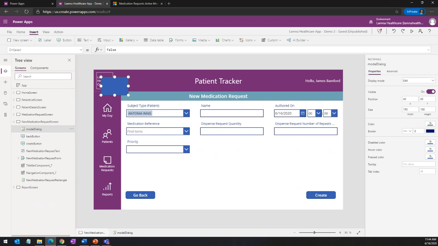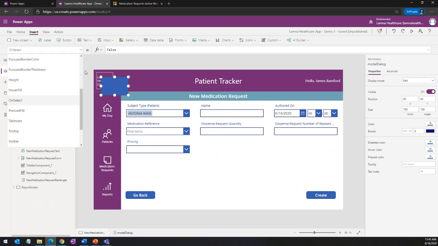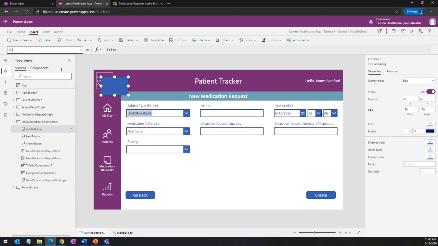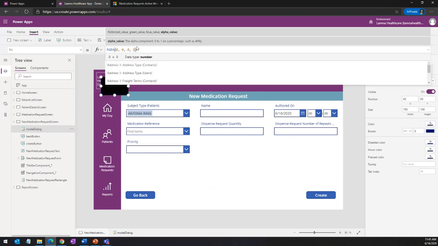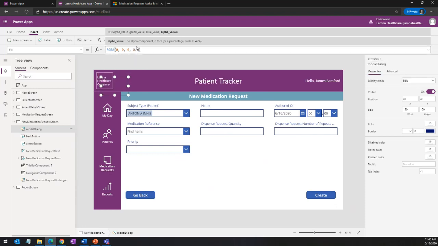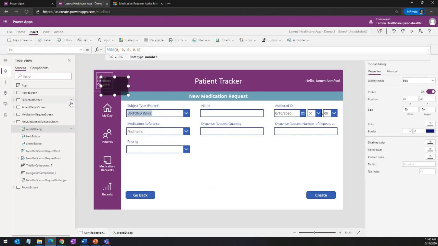Okay, and then the second thing I'm going to do is, you can see it's blue right here. So I'm going to change the color of it to something that's a little bit easier for us to see. So just change these all to zeros. There we go. So that's kind of got like a clear look to it.